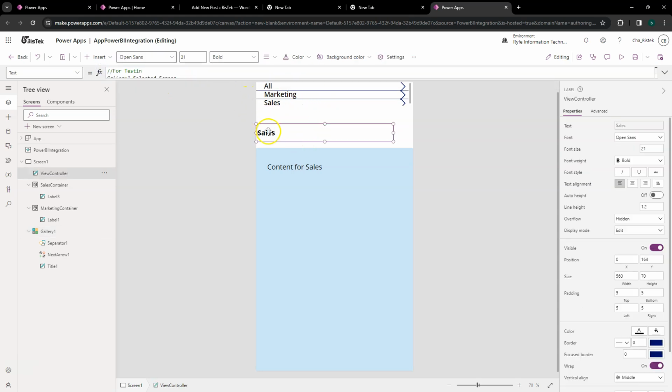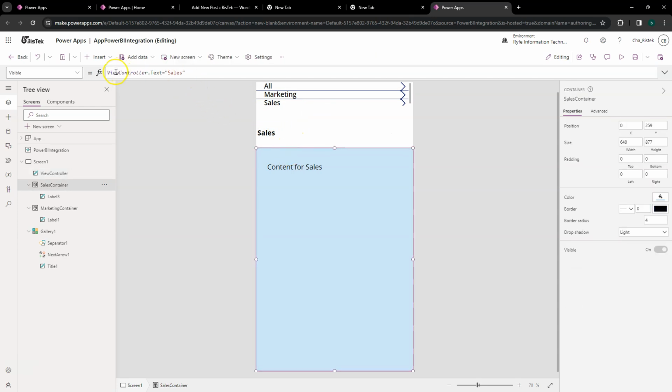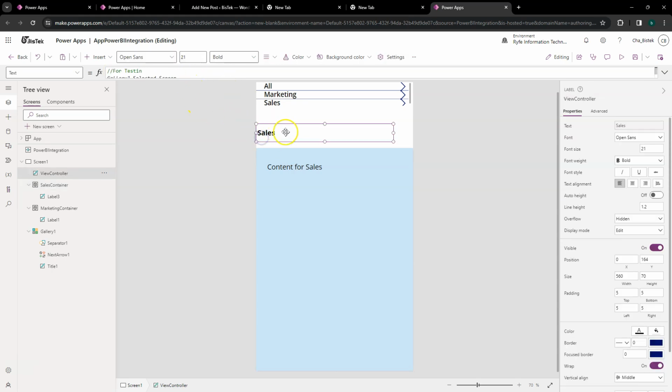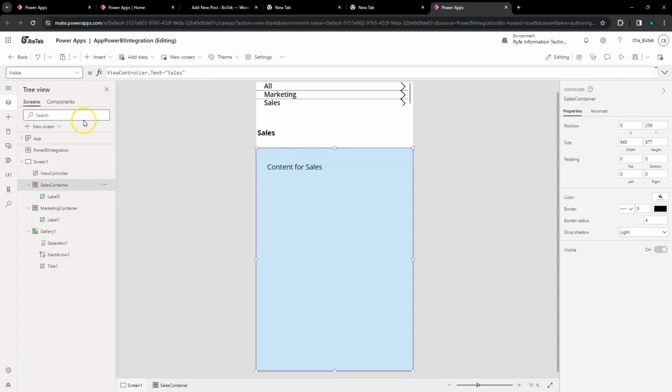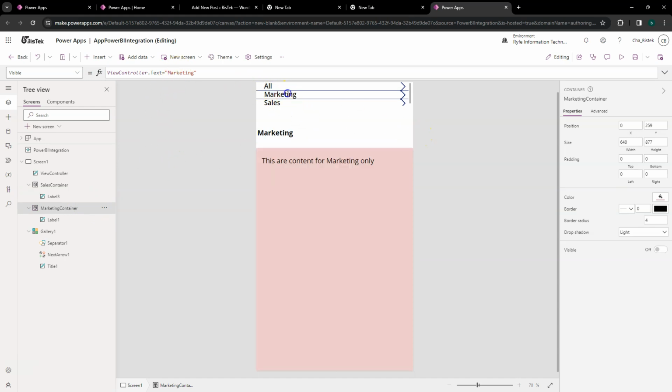Whatever text is in here, let's say if it's sales, we'll have it as a controller for the visibility. This label here, we call it viewer controller, and if we go to sales, it will only show if the viewer control text is equal to sales. And if we go to the marketing container, it will only show if it's marketing. So if it's all, nothing shows up. If it's marketing, it's like that. If it's sales, it's like that.